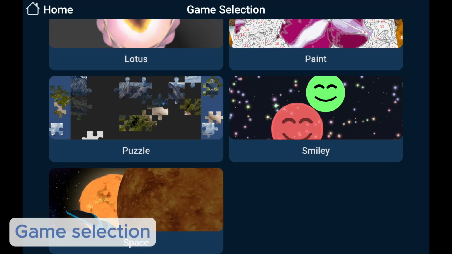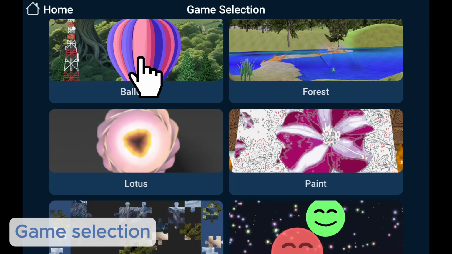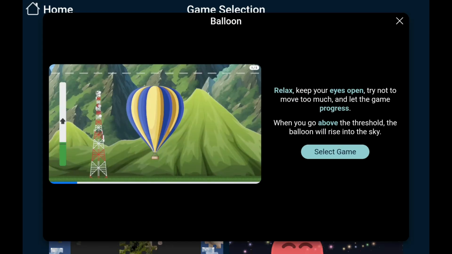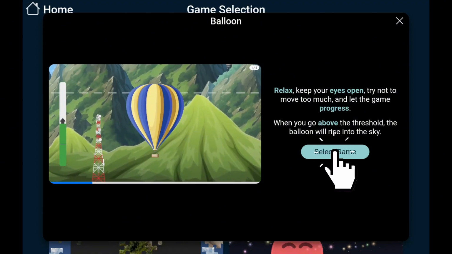Next is the 90-second baseline to calibrate your neurofeedback session. Then select a game for your session. You cannot change games during a session, so view the game preview videos to see what you might like.